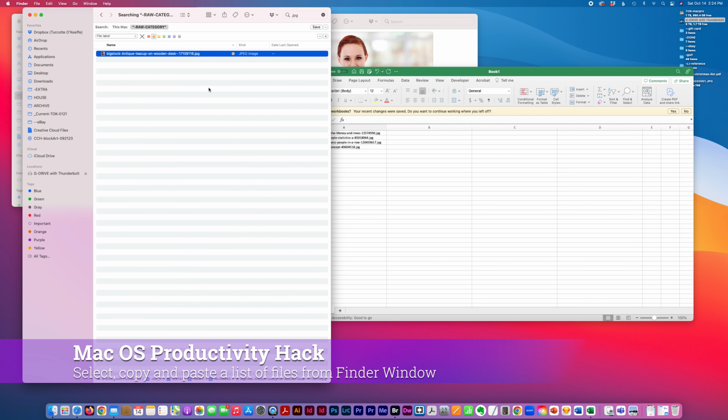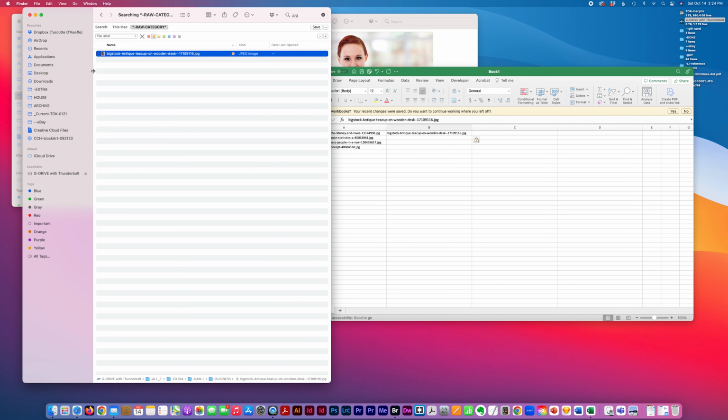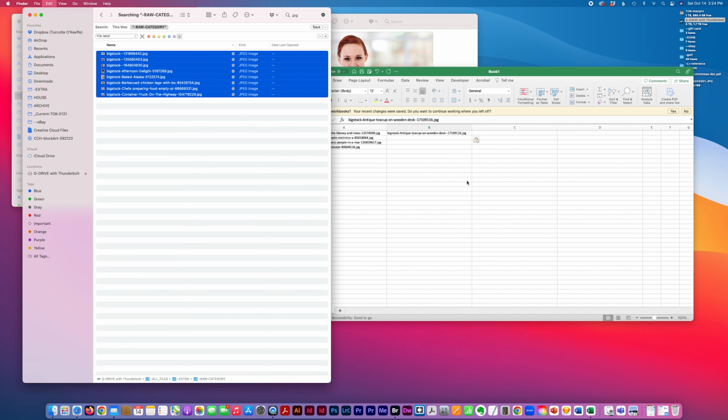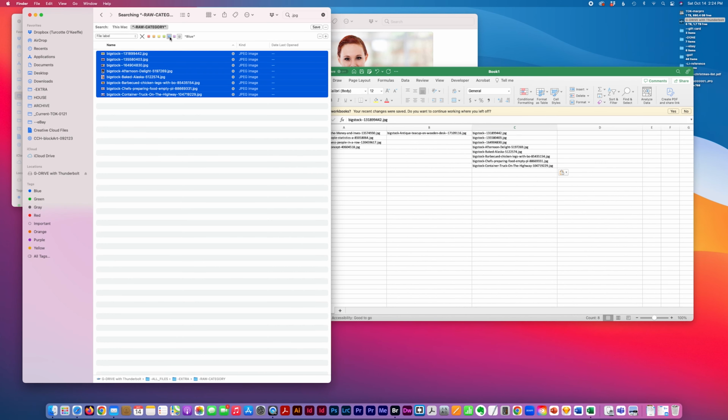and there's one, and I can just cut and paste these directly from Finder into my spreadsheet. So for example, I also had some gray and some blue.